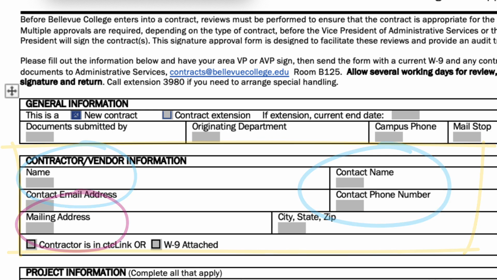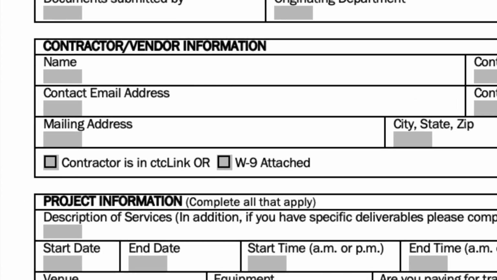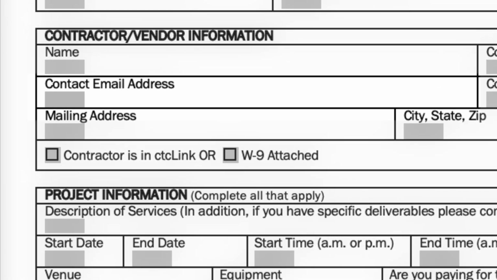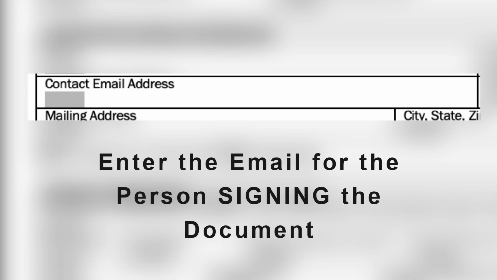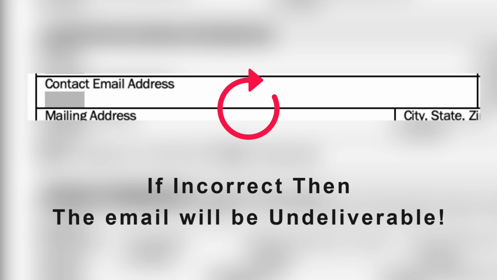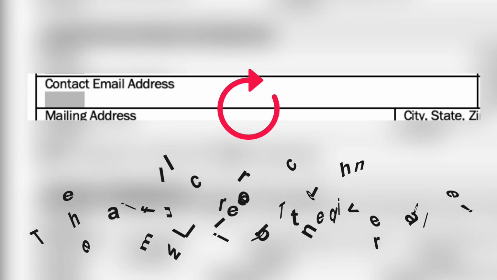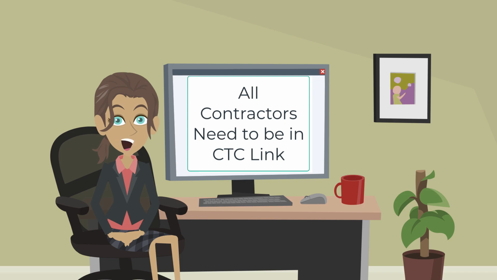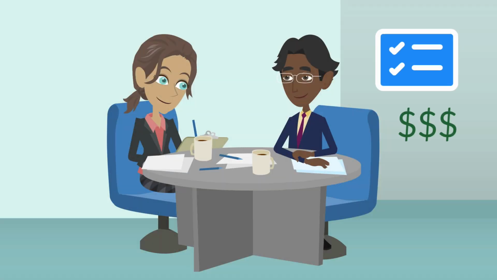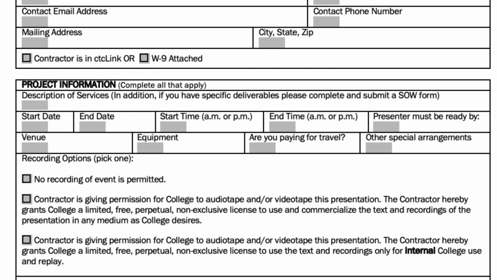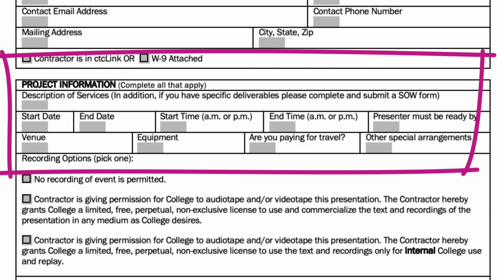For the email address, please enter the email for the person who will be signing the contract. The contract will be sent via Adobe Sign. If we don't have a correct, accurate email address, the contract will come back as undeliverable. All contractors need to be in CTC Link prior to contracting with them so we can issue their payment when services have been performed. For project information, please provide the specifics of your project.